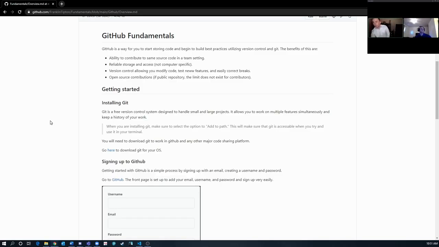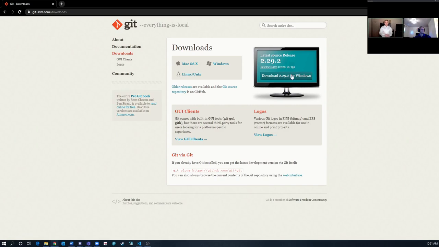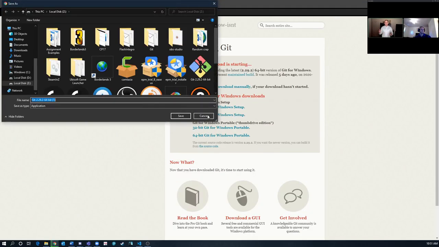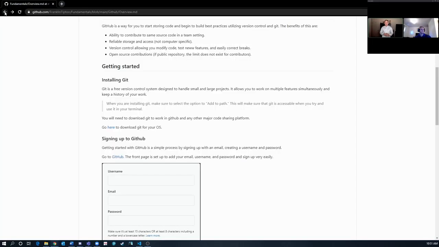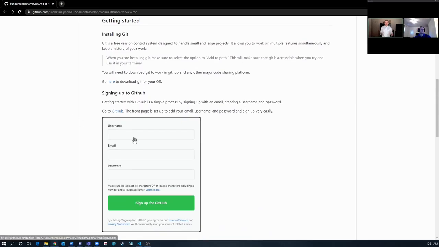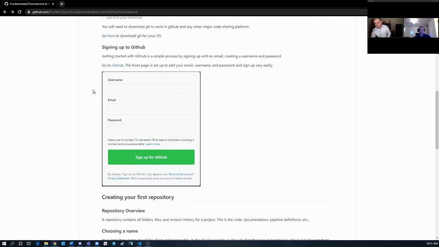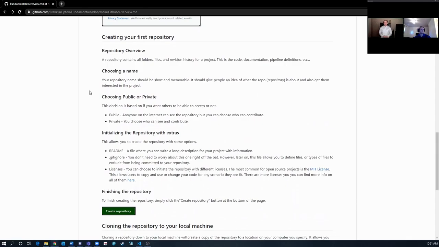To do that, first we're going to start off by installing Git onto our machines. If you don't have it, here's a link to it. Make sure you're getting it for the operating system that you want. After that, we just have to make sure we're signed up for GitHub. So, username, email, password, boom, sign up. It's that easy. Then we're going to create our first repository.